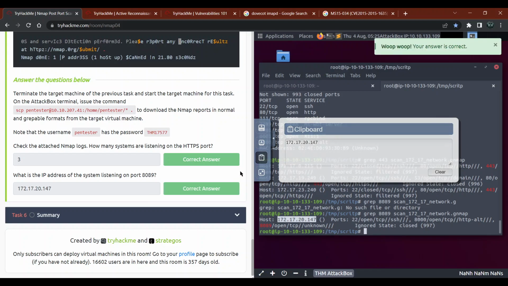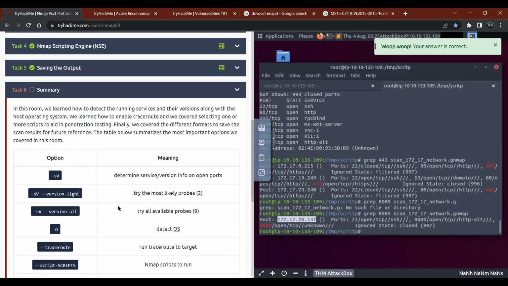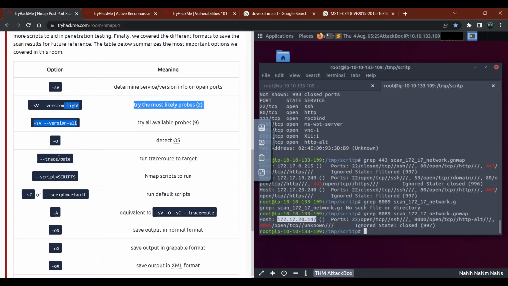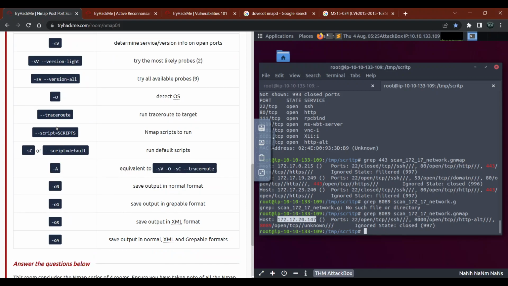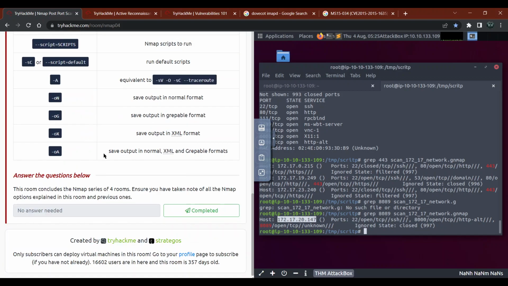So that was it. We completed the room. Let's see the summary. -sV is for version detection, -O is for OS detection, and --traceroute for traceroute, and scripts. We saw -A for all, equivalent to -sV, -O, and --traceroute. We often use -oX, that is the XML format, and -oN for normal.